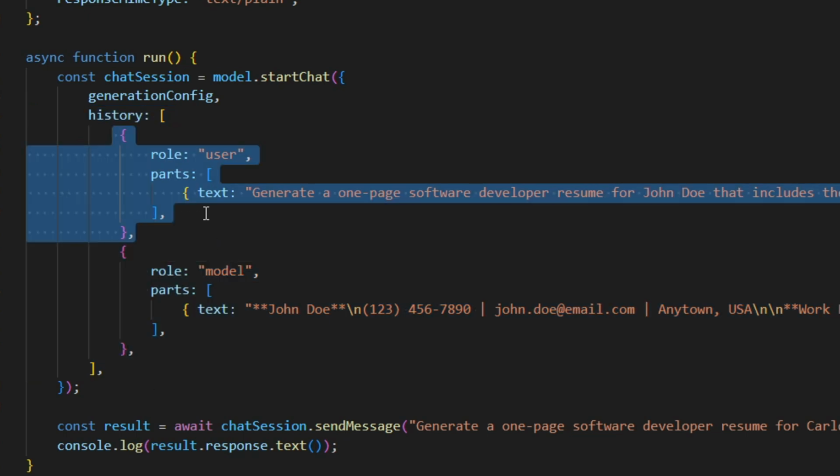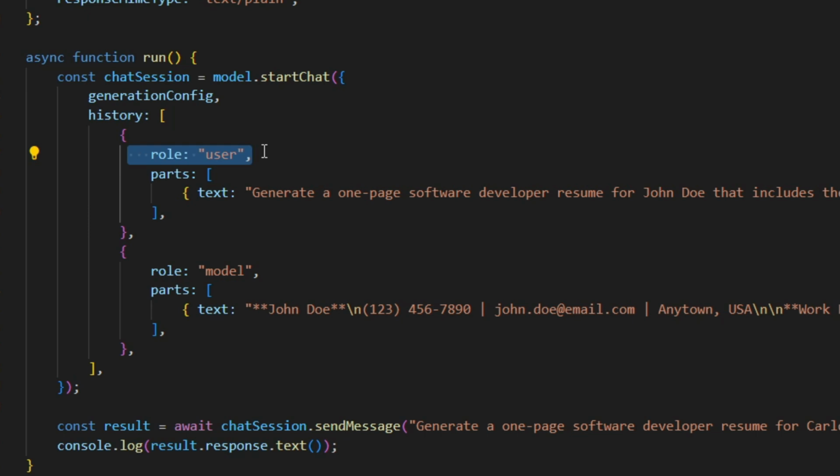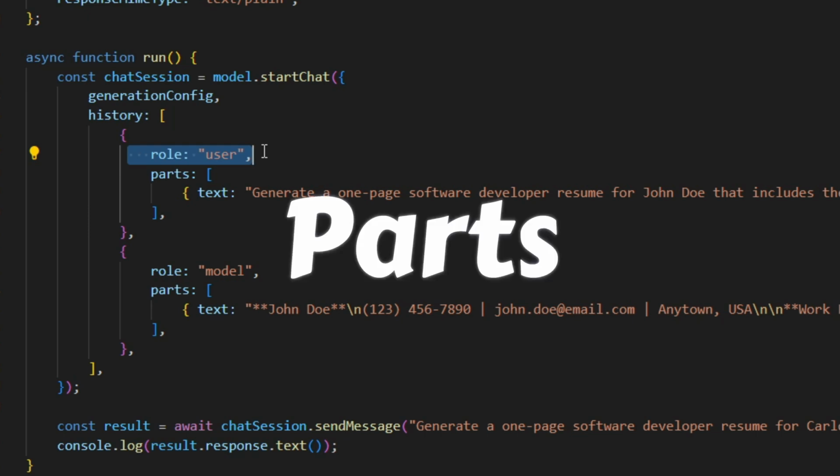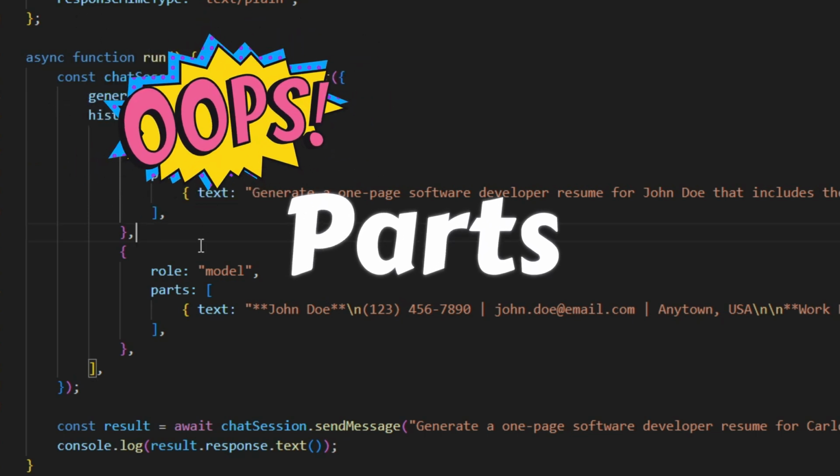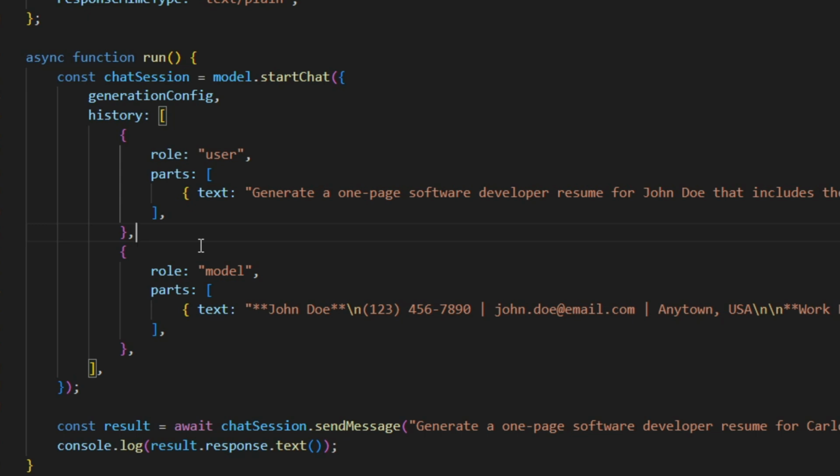Each entry inside this array is an object with two properties. The role. This indicates who is speaking, either the user or the model. The content. This contains the actual message or prompt. This structure helps Gemini remember the conversation and respond with context.